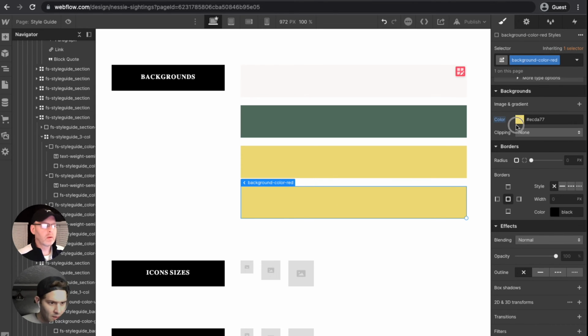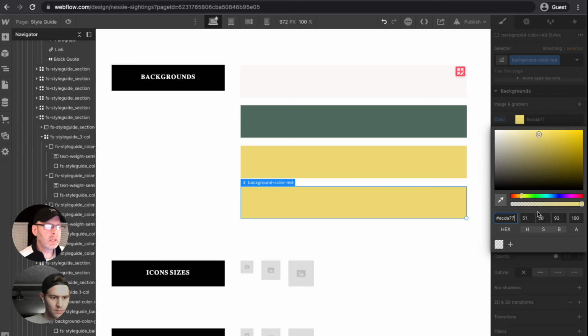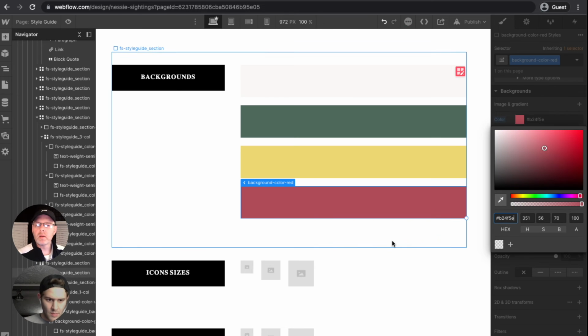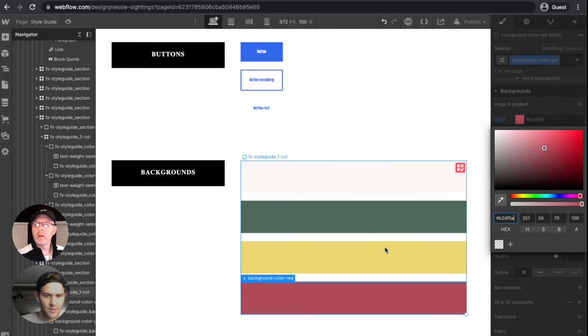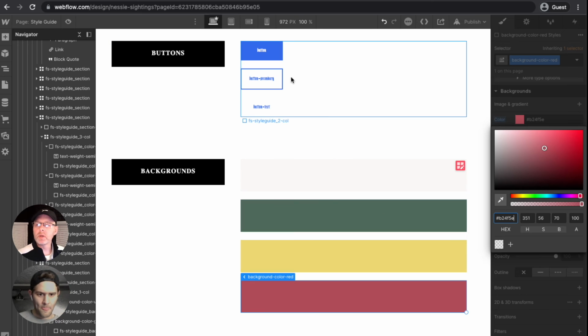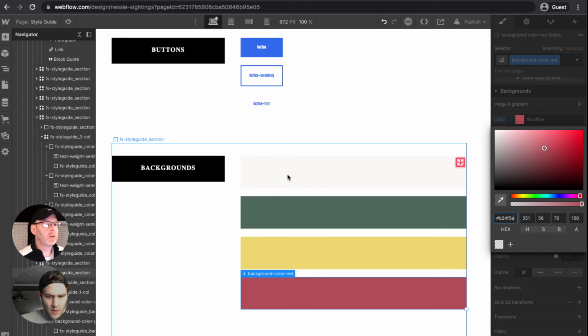All right, then what's the color? B24F5E. All right, so there's our colors. That's looking pretty sharp. I think those will blend well.